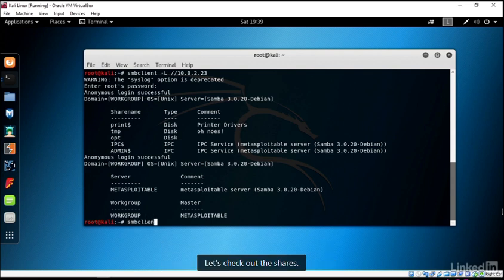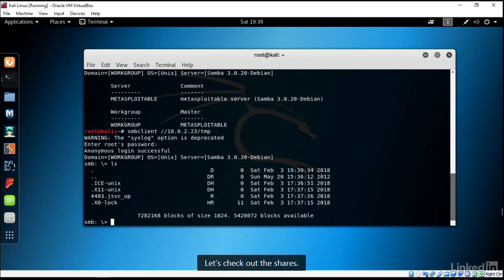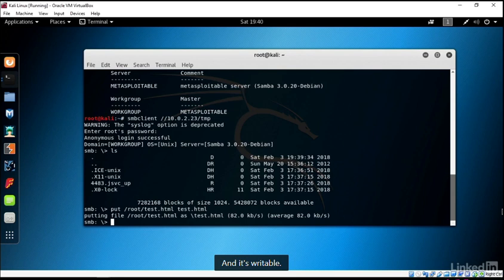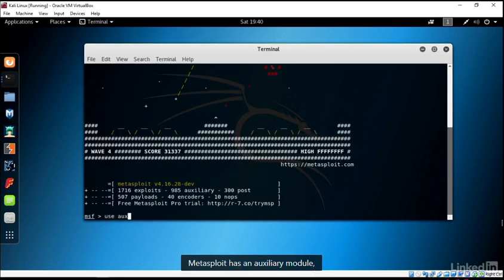Let's check out the shares. Okay, we have access to the share, and it's writable. Let's head into Metasploit and see how we can use this. Metasploit has an auxiliary module which can be used to create symbolic links to the root file system. Let's use the tmp share for this.